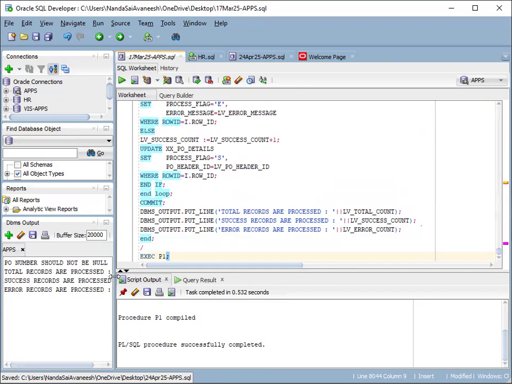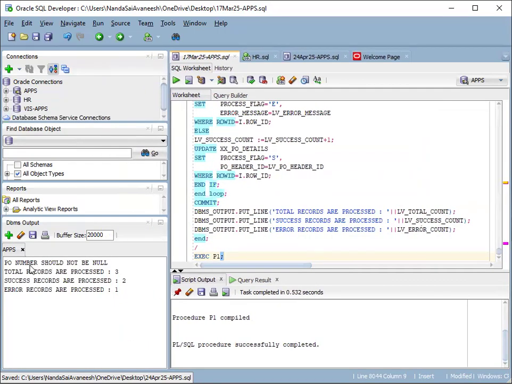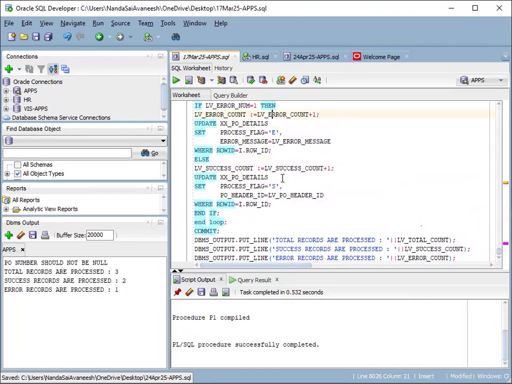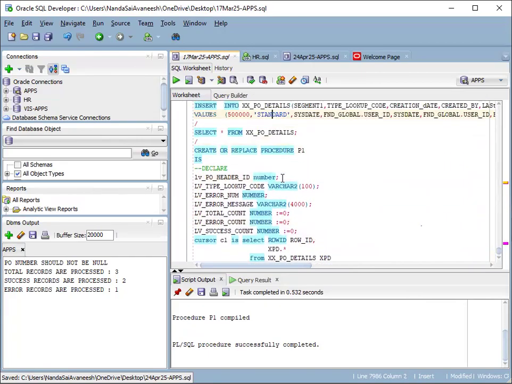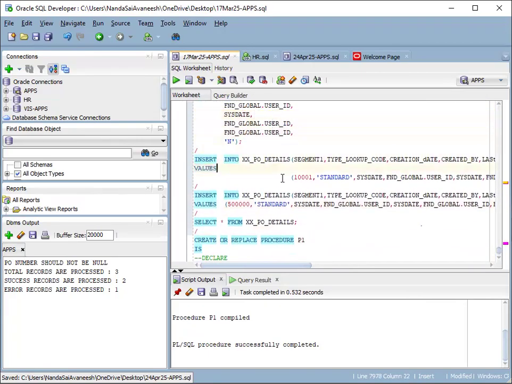Then here, PO number should not be null. Total records processed 3. Success records are 2. Error records processed 1. That means while inserting into this table, we have done it here. 3 records got inserted here.